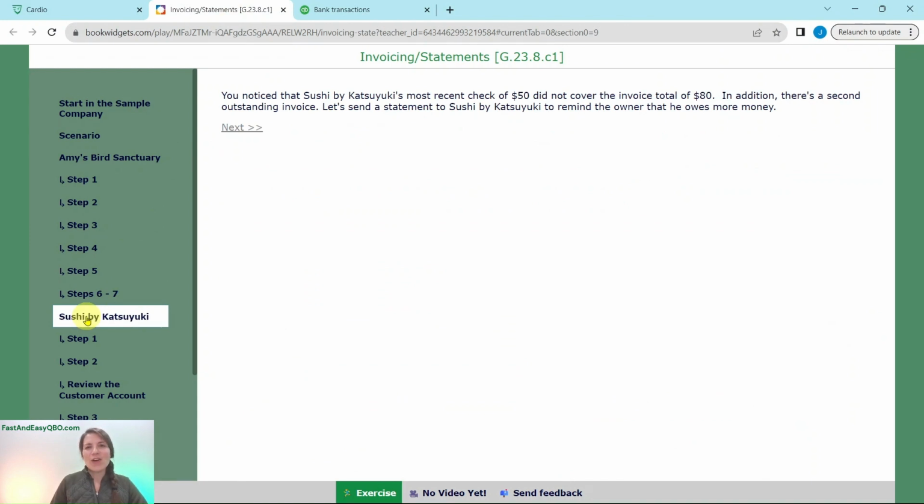So now let's work on the next invoice. You notice that Sushi by Katsuyuki's most recent check of $50 did not cover the invoice total of $80. This was from a previous warm-up exercise, if you remember. So in addition, there is a second outstanding invoice. So let's send a statement to them to remind the owner that he owes more money.